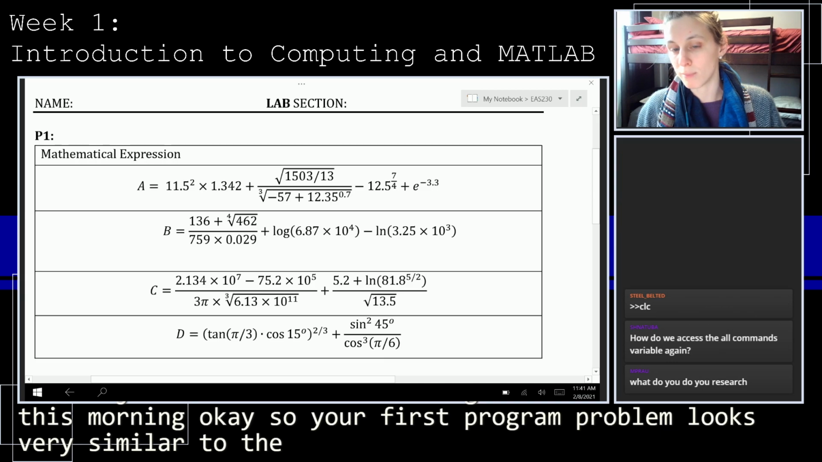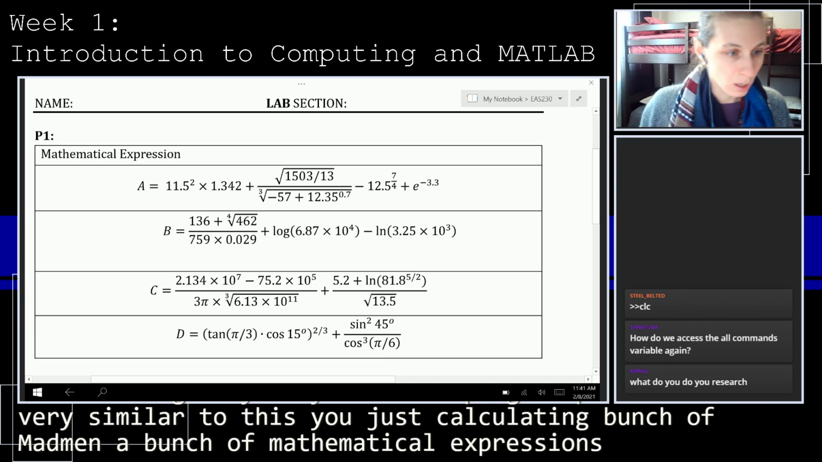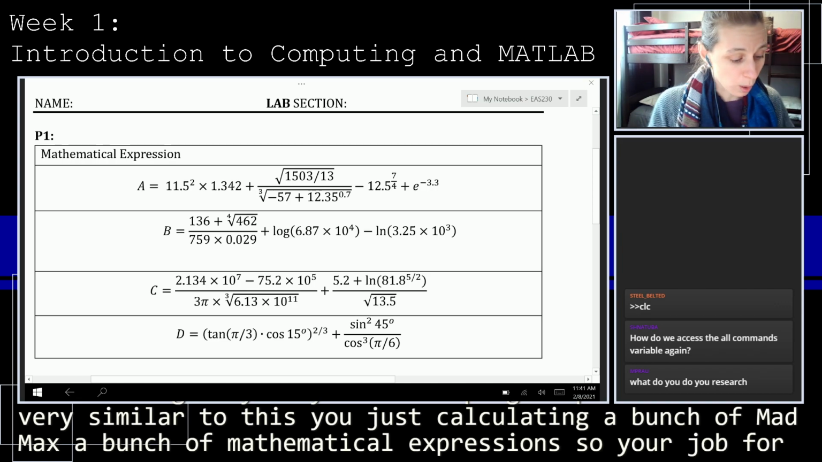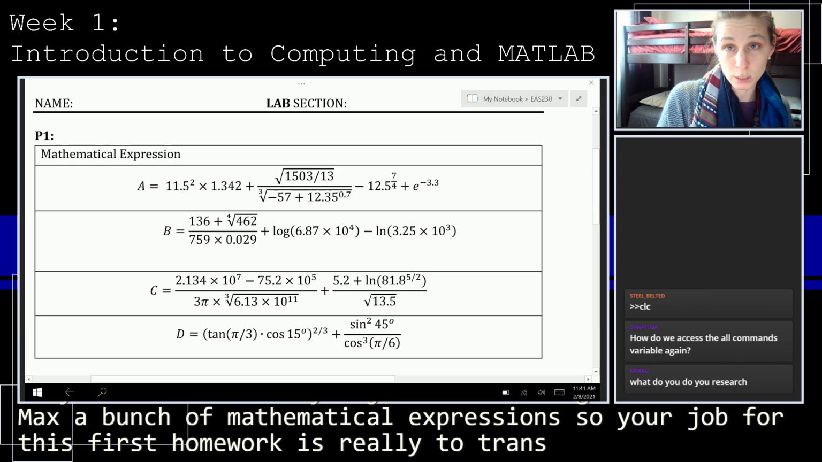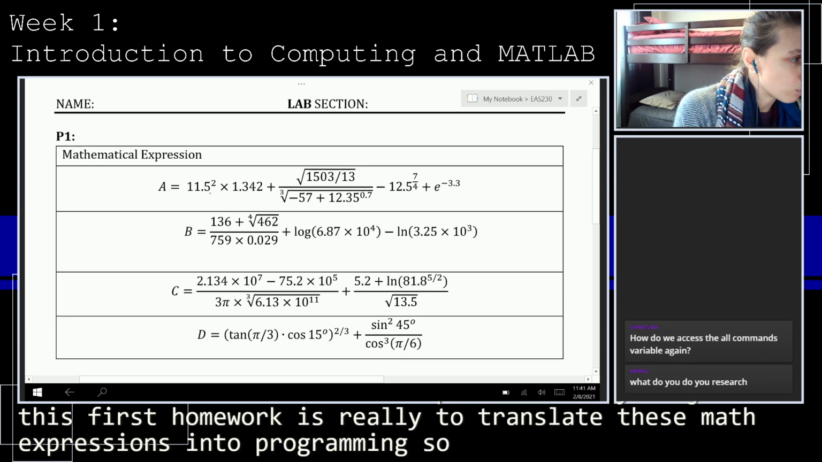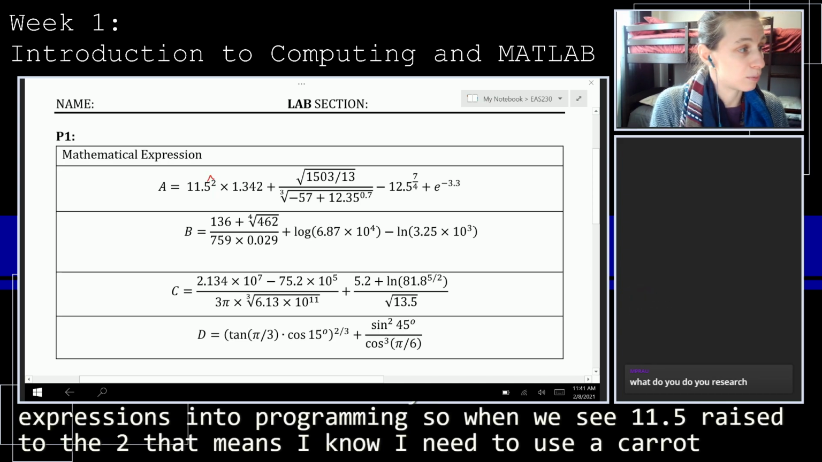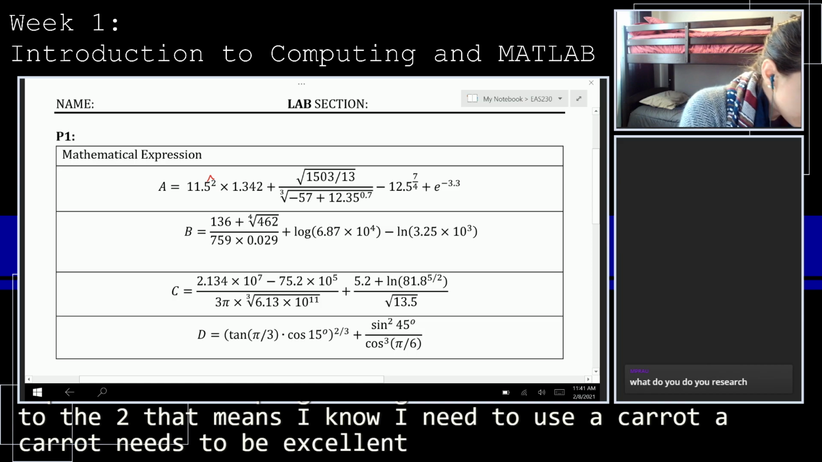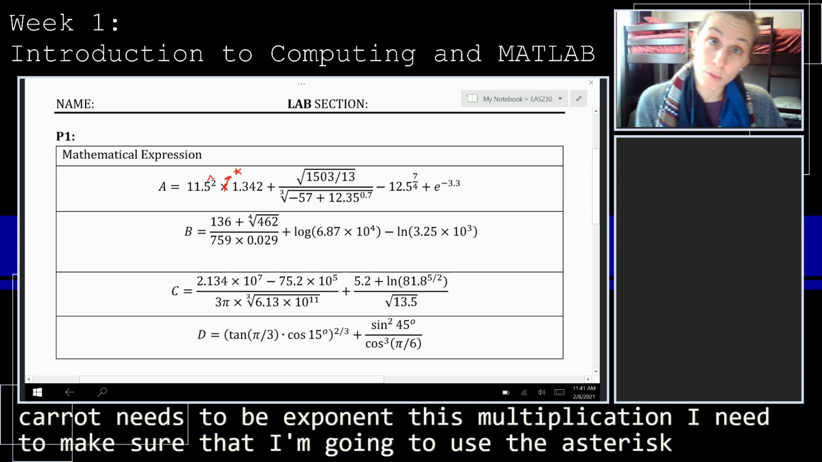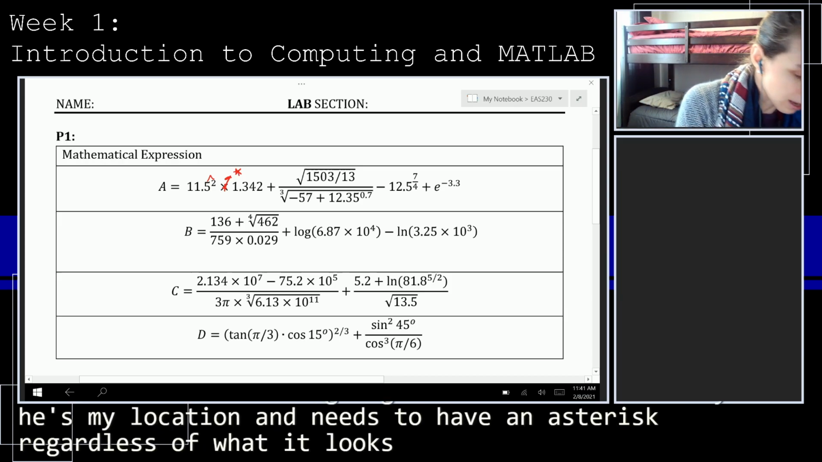You're just calculating a bunch of mathematical expressions. So your job for this first homework is really to translate these math expressions into programming. When we see 11.5 raised to the 2, I know I need to use a caret. A caret needs to be exponent. This multiplication, I need to make sure that I'm going to use the asterisk. Anytime you do multiplication, it needs to have an asterisk, regardless of what it looks like in mathematical.